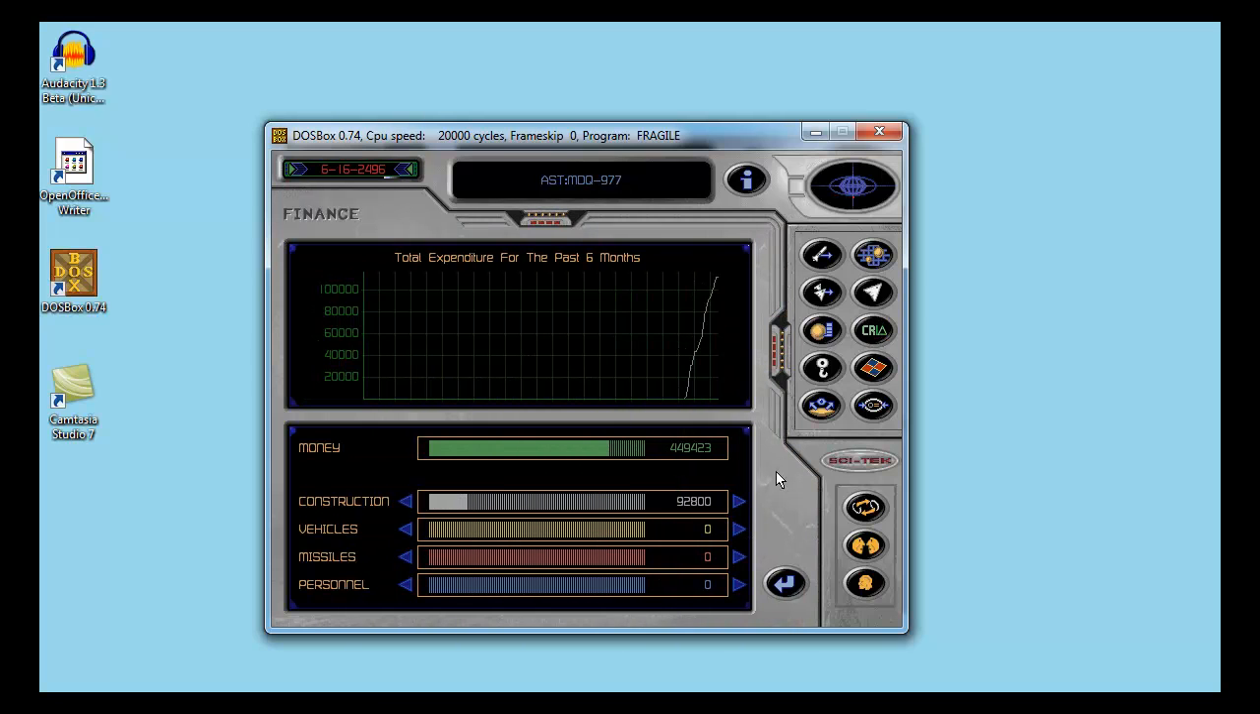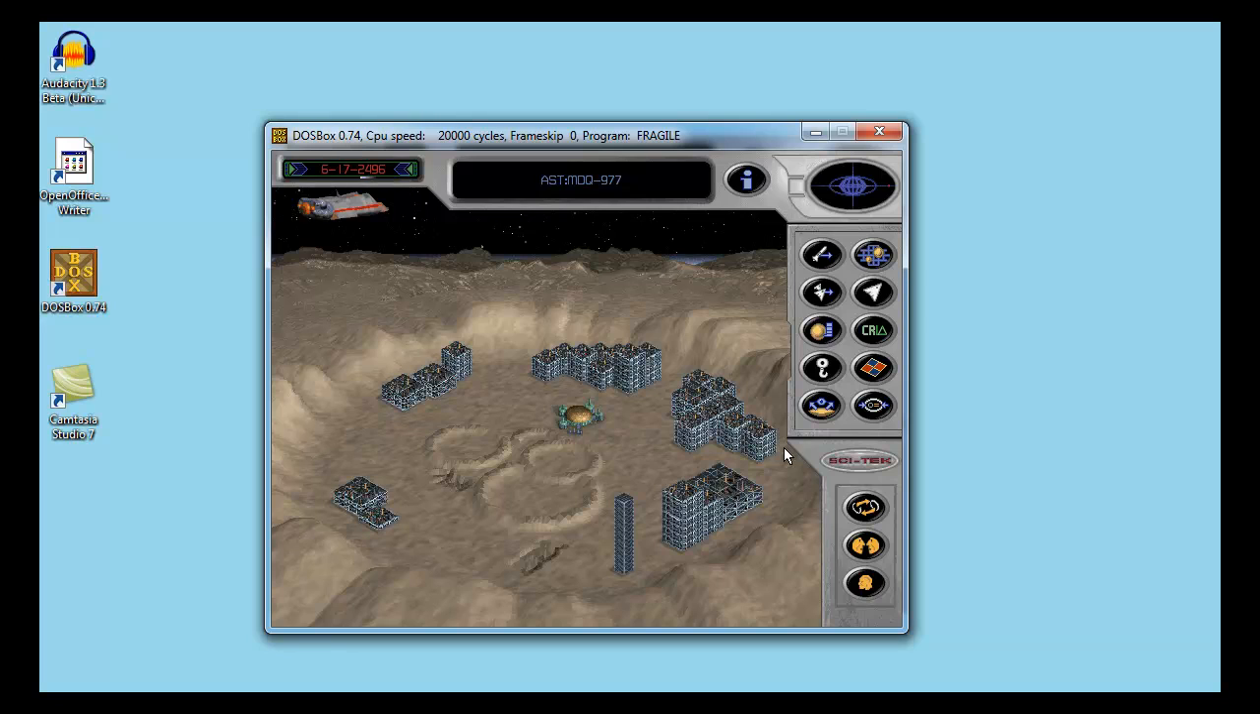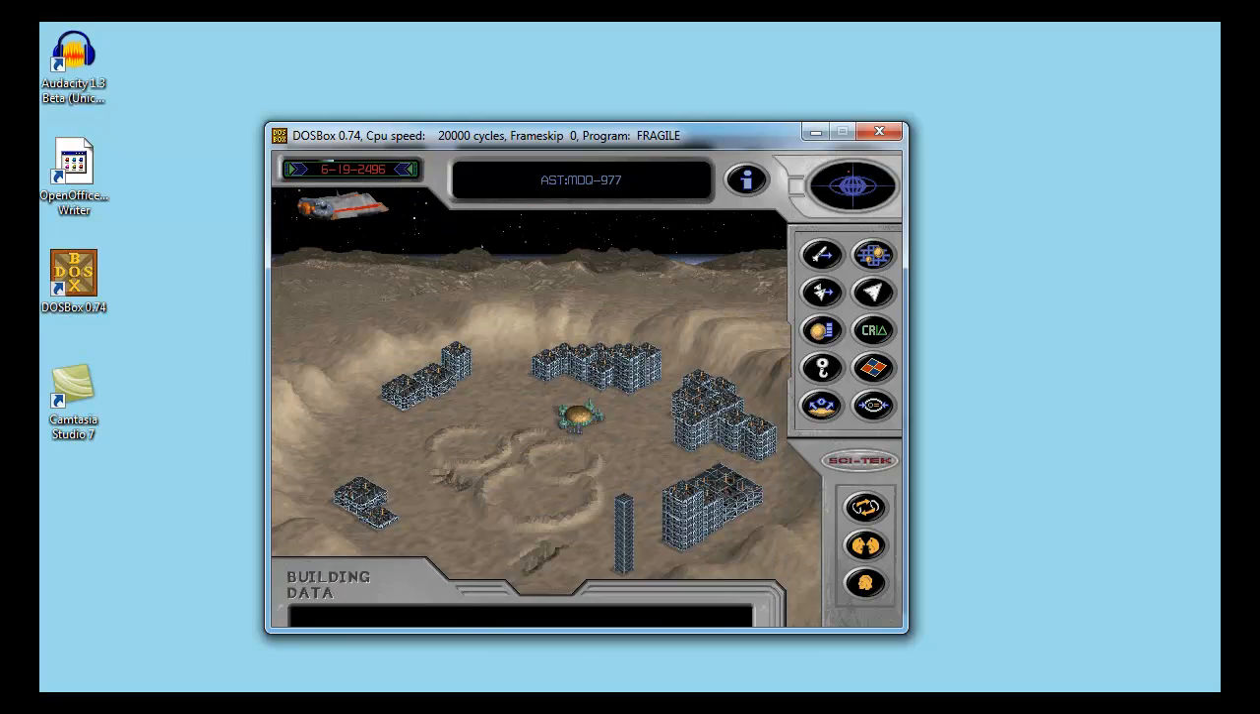Now I can put the rest of my money into the construction fund. Well, actually, I'm going to put some into vehicles. And now we're going to wait for this to finish constructing. It will be done in 15 days.